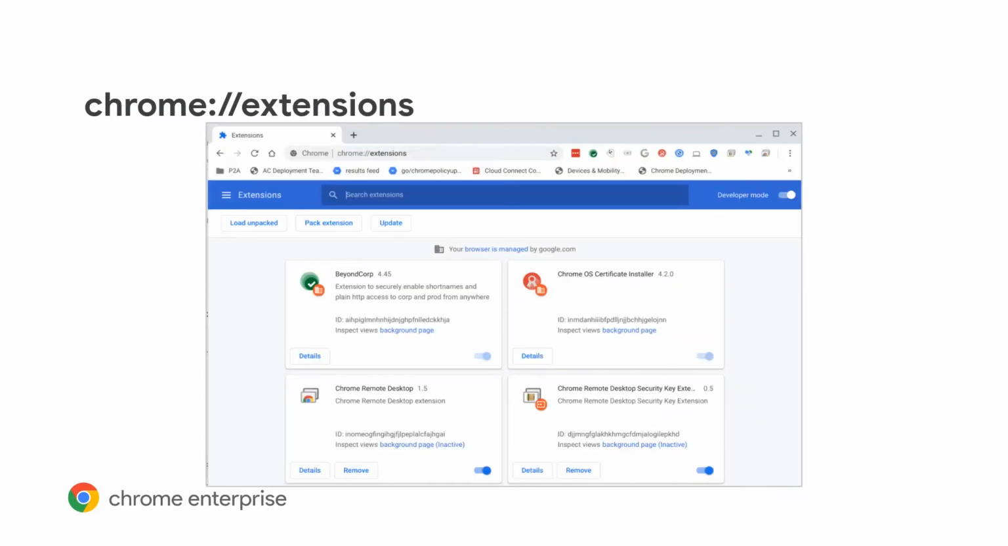The extensions URL allows you to see which extensions are currently running on your device. And if allowed by policy, it also enables you to enable or disable extensions at will.